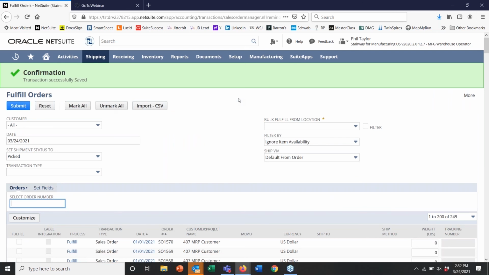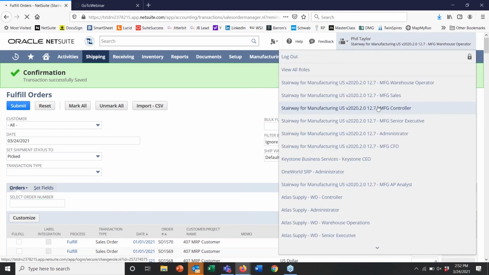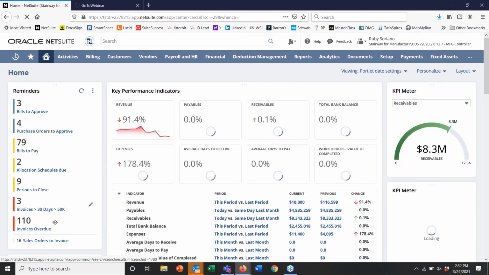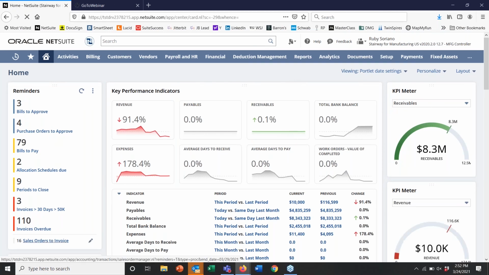So this is the way the warehouse is set up. You fulfill one and it takes you back to the list, and you fulfill another, it takes you back to the list. So I'll log in now as controller, and again as controller, sales orders to invoice, like another standard reminder for the controller. Now a lot of times we will deploy a simple process where everything that's ready to be invoiced is auto invoiced at early evening and auto emailed to clients.